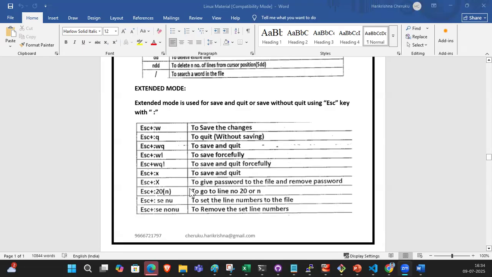Extended mode is used to save and quit or save without quit: escape plus shift colon w, escape plus shift colon wq, escape plus shift colon wq exclamation, w exclamation, wq exclamation, right? x, small x, capital X, and 20 is nothing but total.